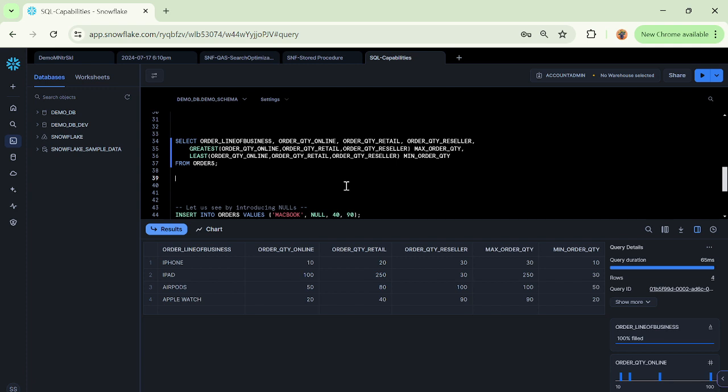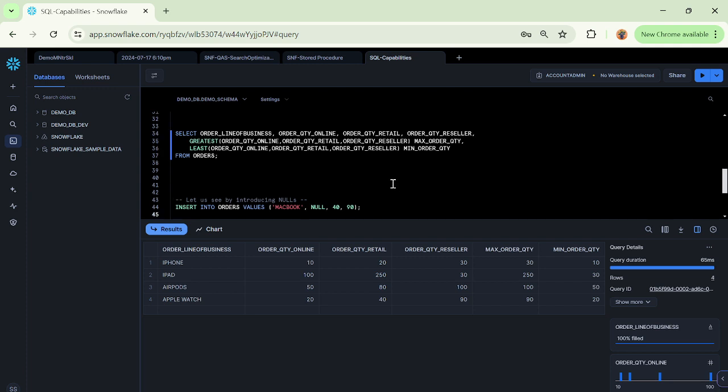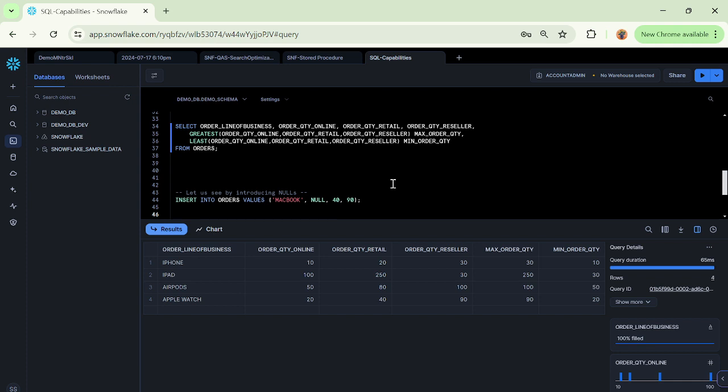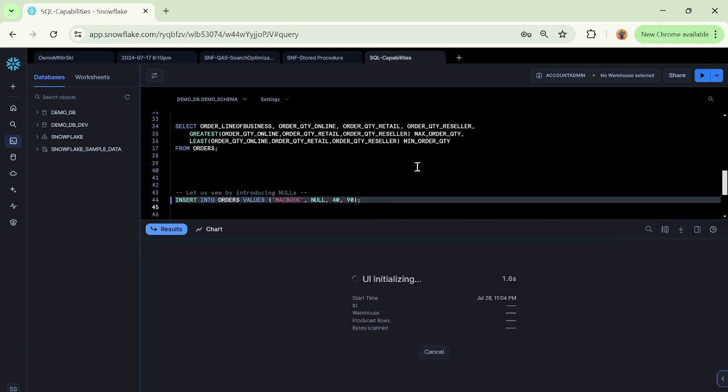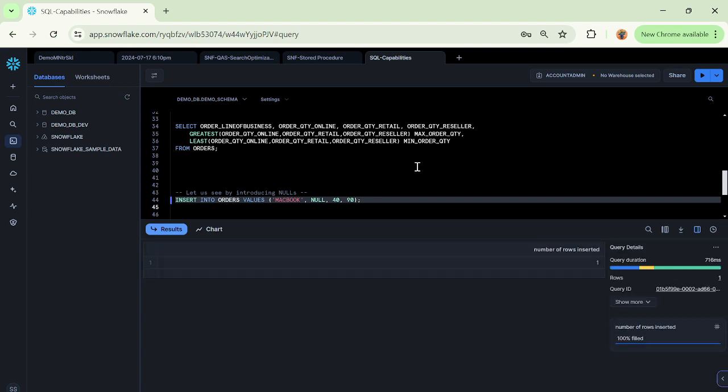Let's introduce some more complexity. Imagine I'm going to have some null values also. Take an example: I have inserted this particular record called MacBook. You don't see MacBook over here, and then I am introducing nulls. So remember, nulls are not comparable. If you compare null with anything else, then that entire line item becomes null for you. Now how do we mitigate this scenario?